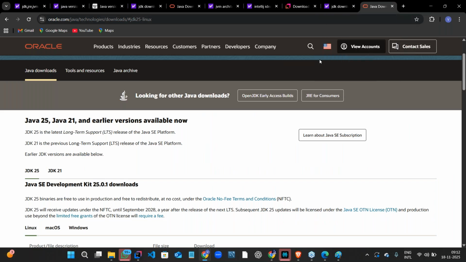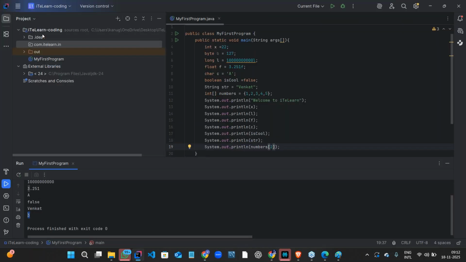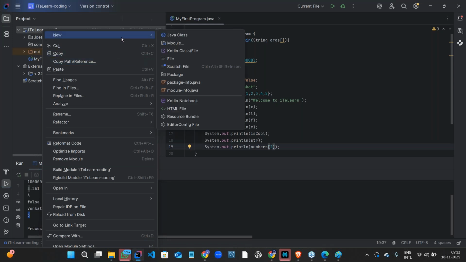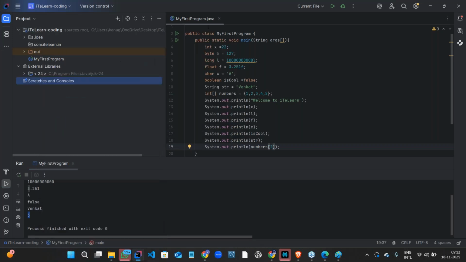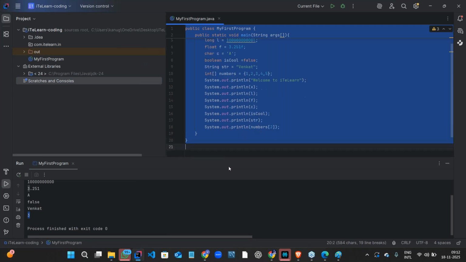After downloading it, you need to create a folder. Then go to your folder name, right click, then New, then create a Java class and write a Java program where you can show me all the data types, and how it's getting executed, like everything which I have now created. This is your first task.